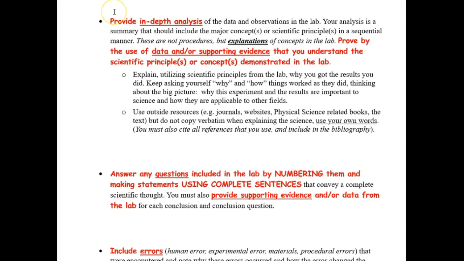Next, you provide in-depth analysis of the data and observations in the lab. Your analysis is a summary that should include the major concepts or scientific principles in a sequential manner. These are not procedures, but explanations. All the explanations of the lab go here. Prove by the use of data or supporting evidence from the lab that you understand the scientific principles or concepts that were demonstrated in the lab. For instance, you can explain using scientific principles from the lab why you got the results you did. Keep asking yourself why and how things worked as they did, thinking about the big picture.